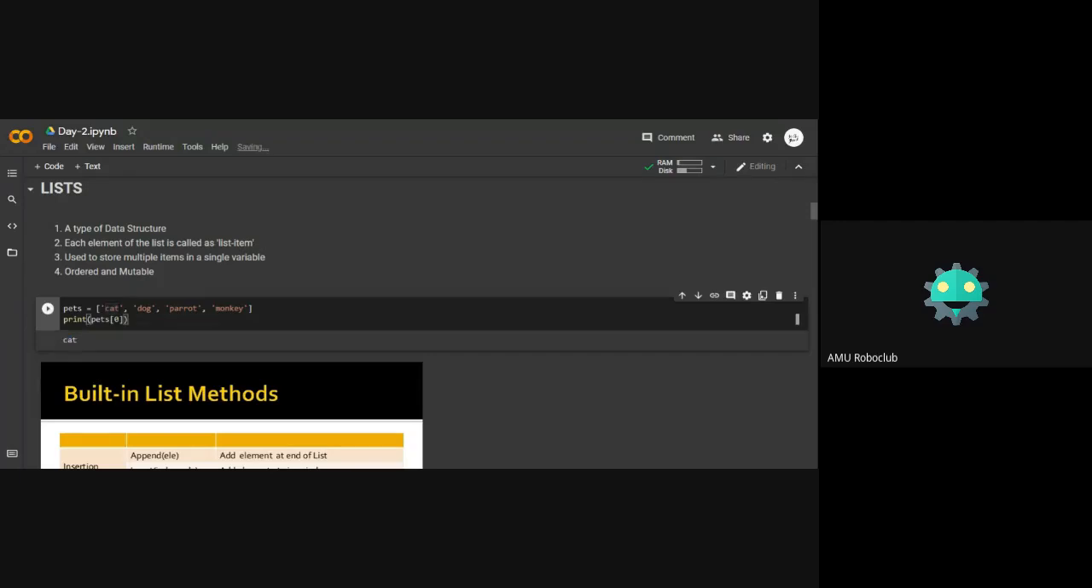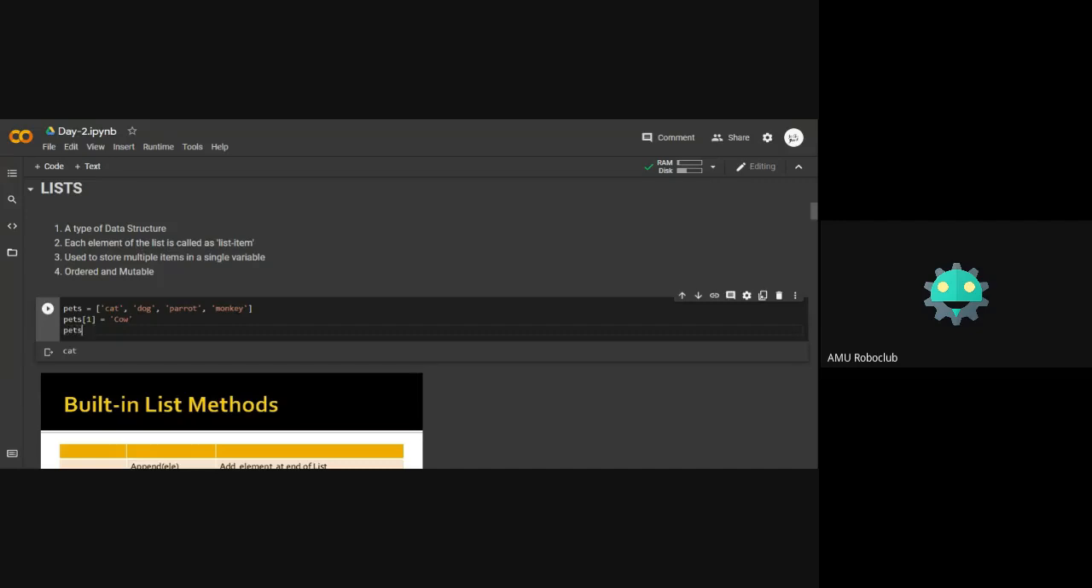And what does mutable mean? Mutable means that we can assign a different value to the same thing. Like if I assign pets 1 to, let's say, cow, right? So now if I print pets 1, I'll have cow as output. See, cow. So we can reassign the value of a list item.